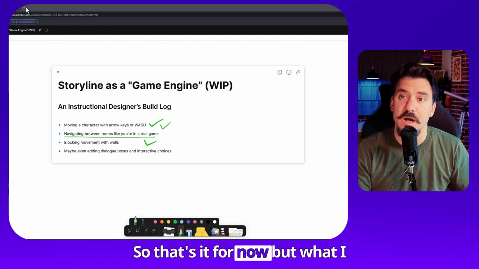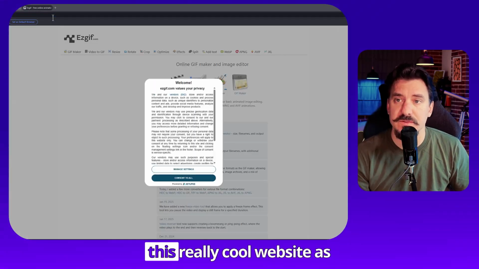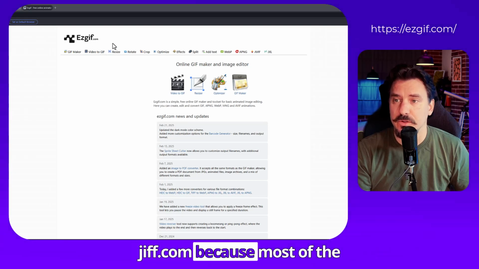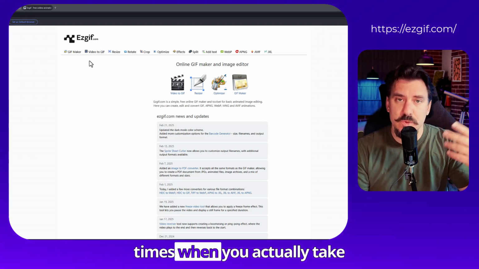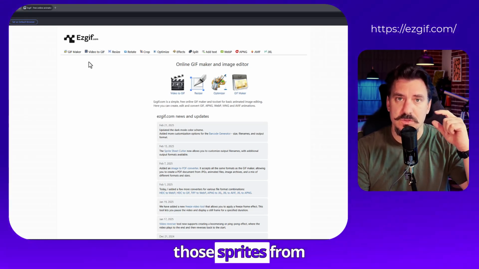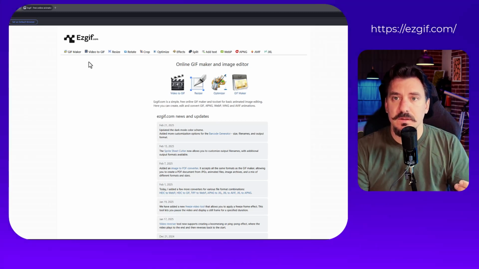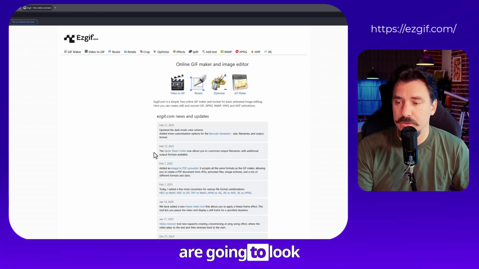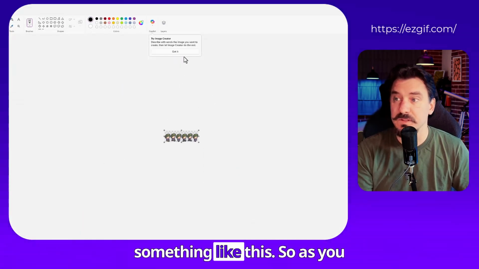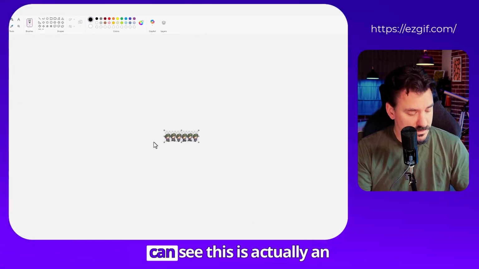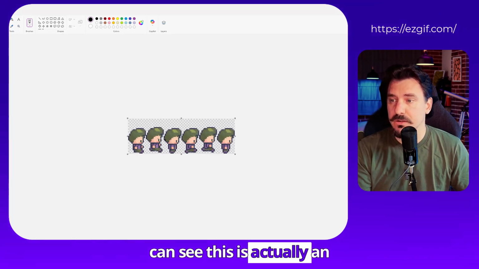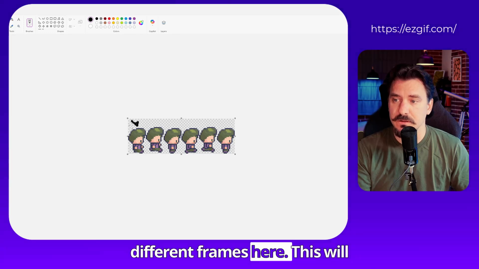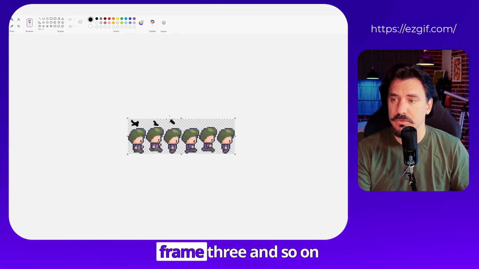So that's it for now, but what I wanted to show you also is this really cool website, asgif.com, because most of the time when you actually take those sprites from itch.io that I've showed you previously, they are going to look something like this. So as you can see, this is actually an image where there are different frames here. This would be frame 1, frame 2, frame 3, and so on.